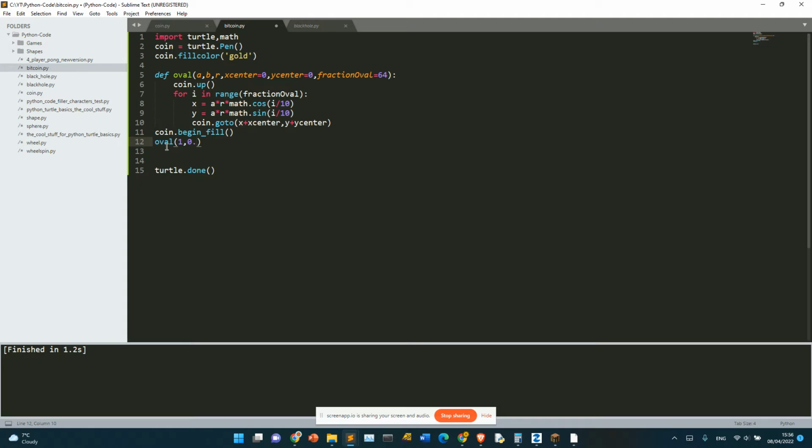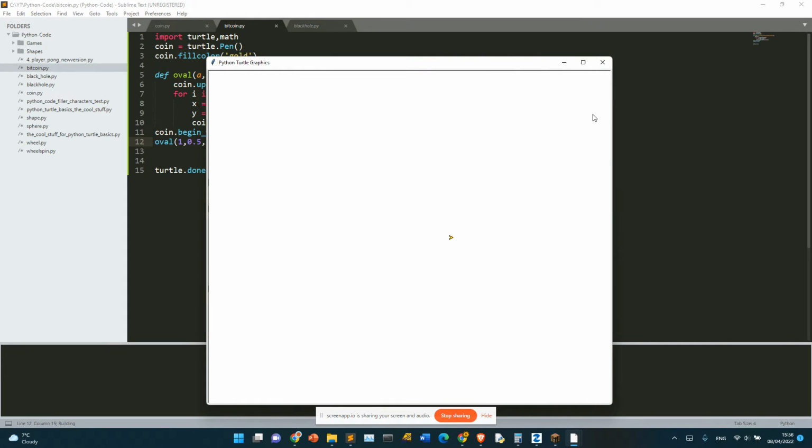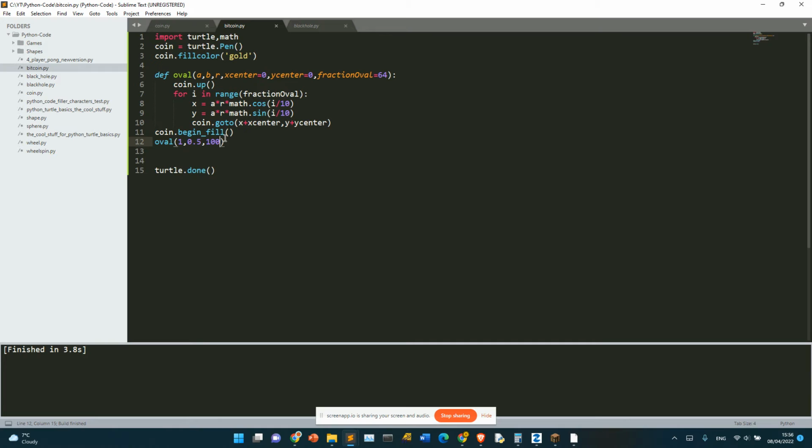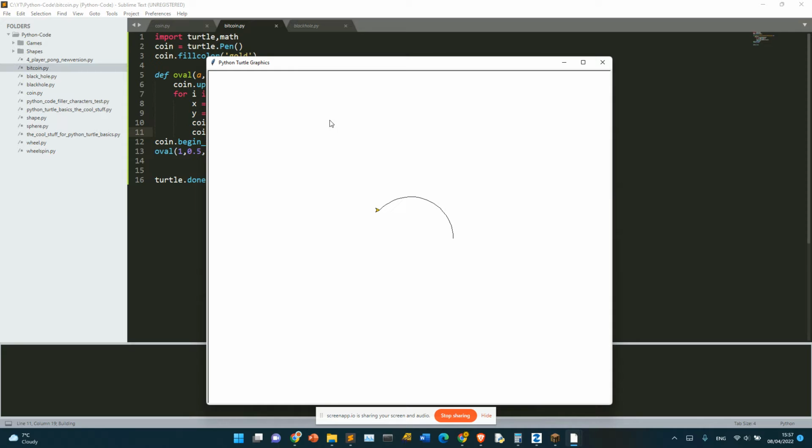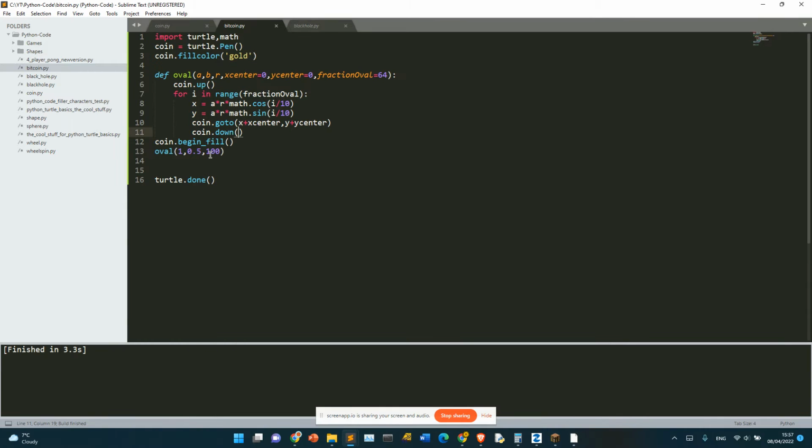1, 0.5. Okay. Yes, coin dot down. Oh, b times r. Coin dot end fill.